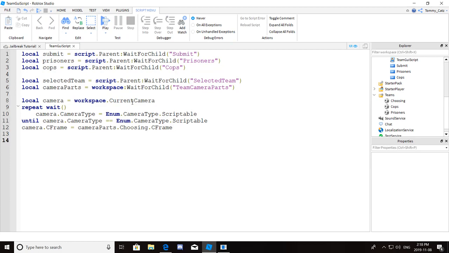So now what we are going to do is make our own function event, and it's going to be called tween camera. So this is going to be where the camera tweens and that. We're going to add 2 arguments. We're going to call them position and tween time.